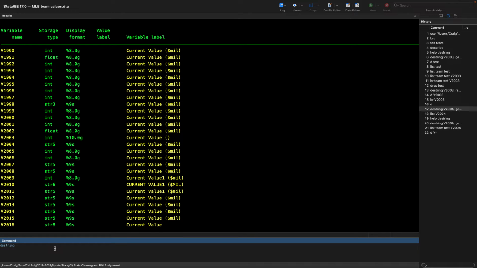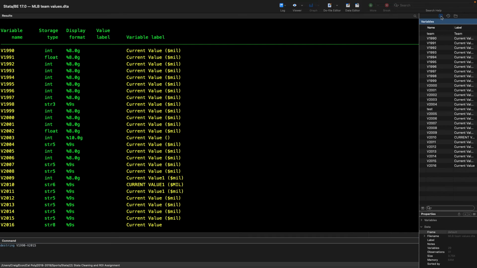What I can do is simply say destring v1990, and then I can use what looks like the minus sign to say through v2015. Now you've got to be careful when doing this. You want to make sure the variables are in order. So if we go and look at our variable list, you see they are in chronological order. So when I say v1990 through v2015, it'll do all of these variables. Actually, it'll even do test. Even though test does not look like a v variable, it is in between v1990 and v2015.